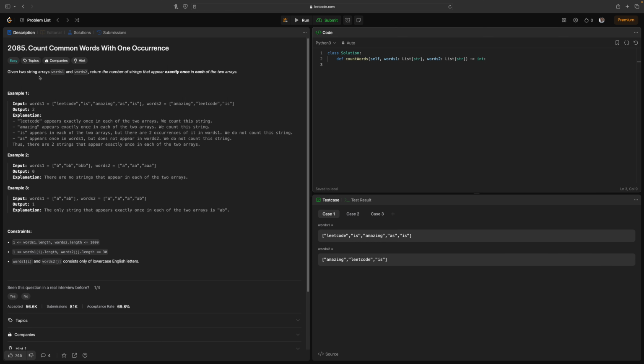Given two string arrays, word1 and word2, return the number of strings that appear exactly once in each of the two arrays. Word1: Leetcode, is, amazing, as, is. Word2: amazing, Leetcode, is. Leetcode appears exactly once in each of the two arrays, so we count this string. Amazing appears exactly once in each of the two arrays, so we count this string.